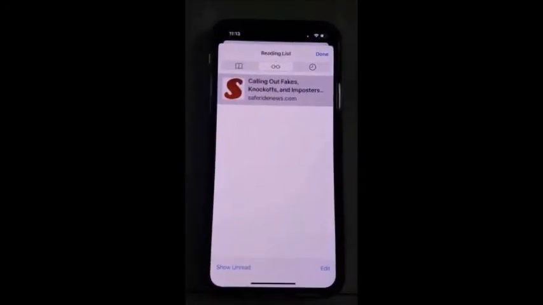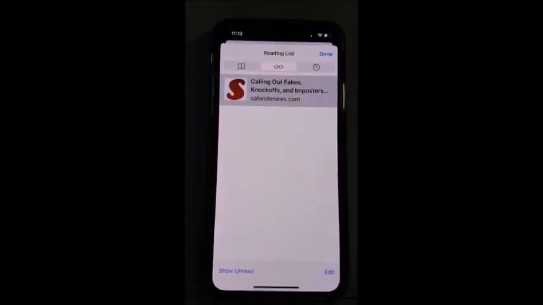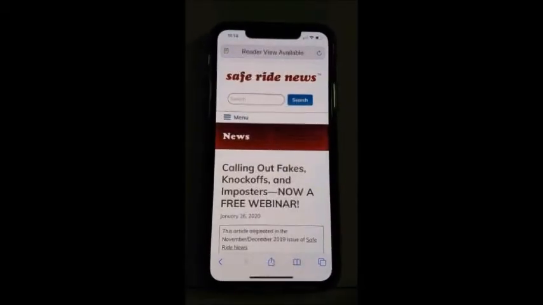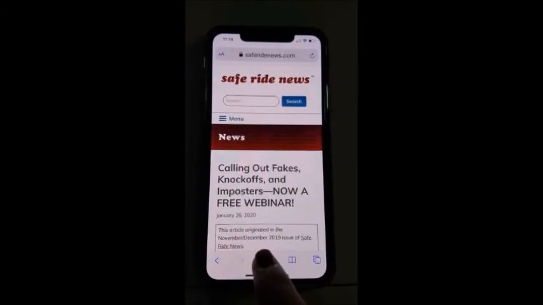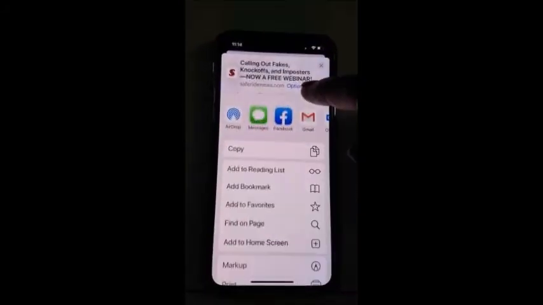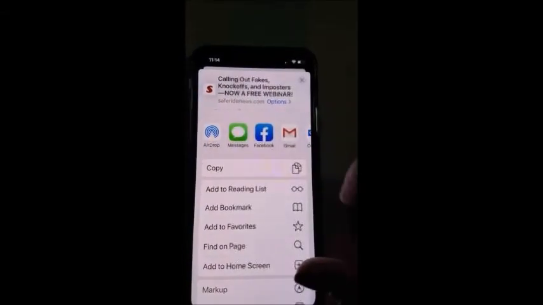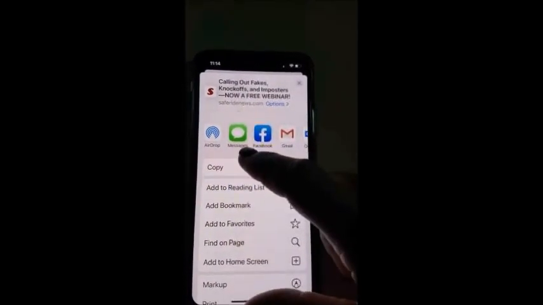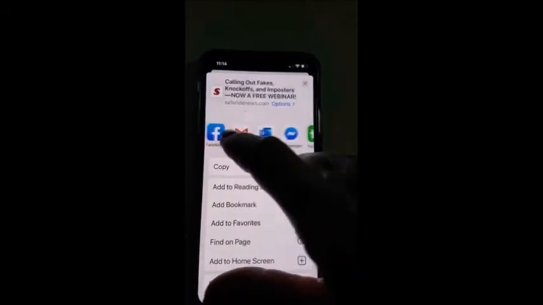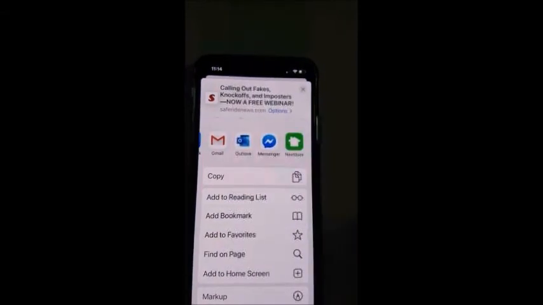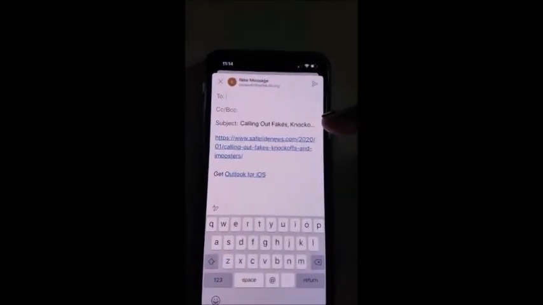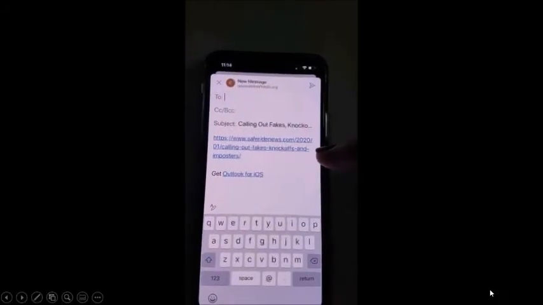So now you're at a checkup event and you'd like to share this article with a family. You would click on the upload or the share button. You would select which options. You can share it via a text message or through email. Today, I'm going to share an email through Outlook. It all automatically comes up with the title and puts a link to the article.